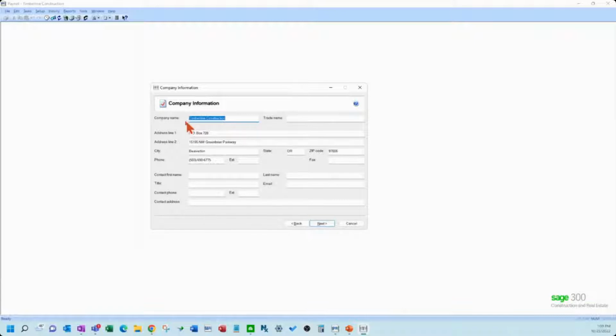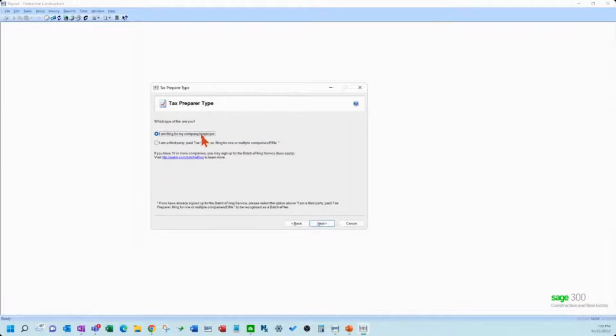Verify your company's name and address. Any of this info you want on the W-3 is filled out in here. If you're an accountant that's filing for your client, you would pick that. But if you're the employee of the company, you're going to pick that.